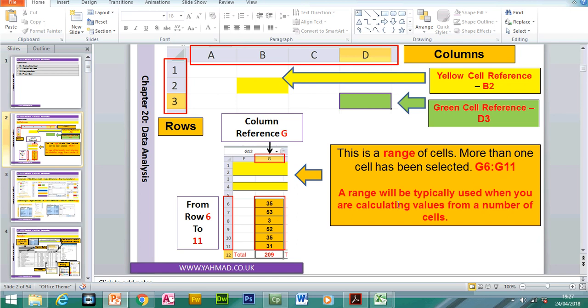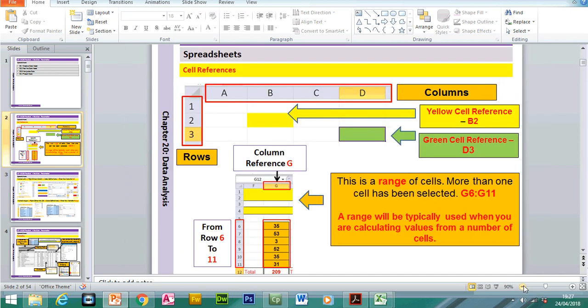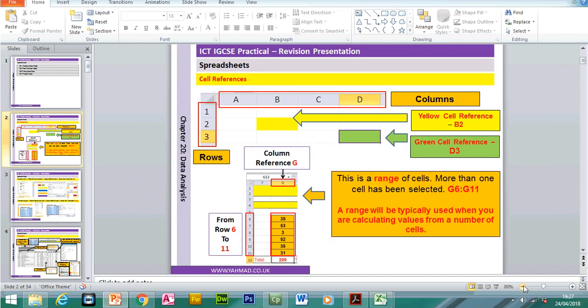So a range will be typically used when you are calculating values from a number of cells. For example, you could use a range when you're adding numbers in a range of cells using a sum function.